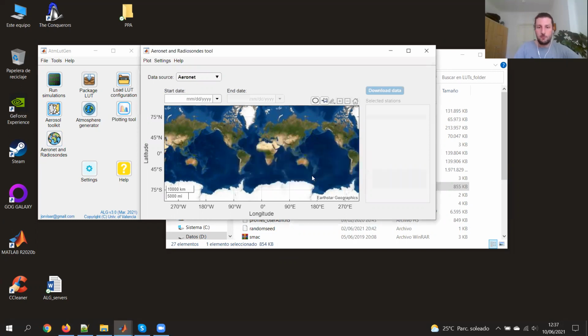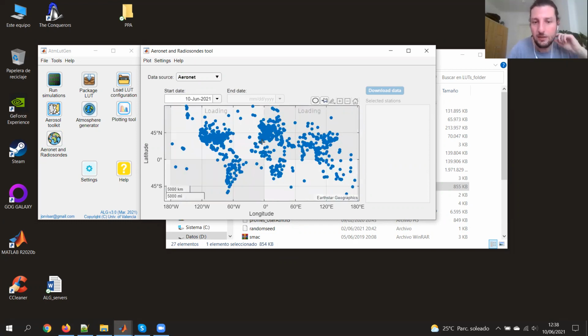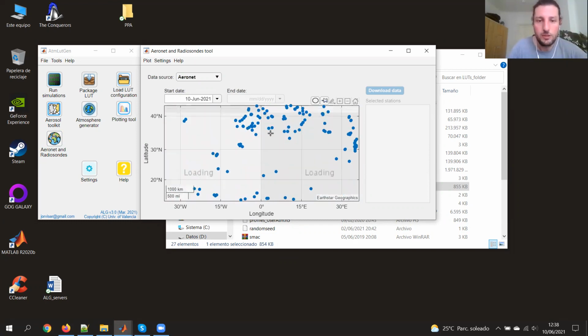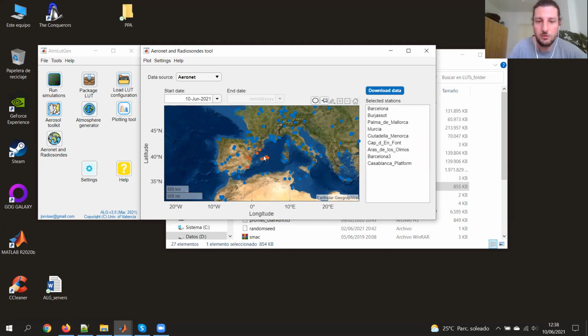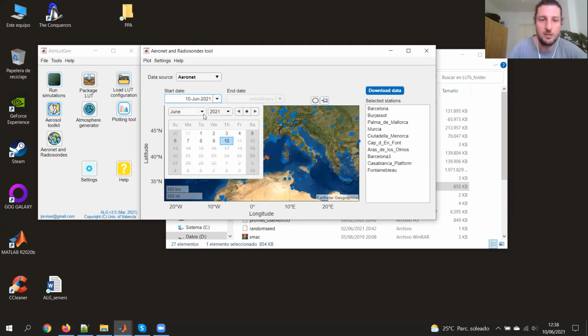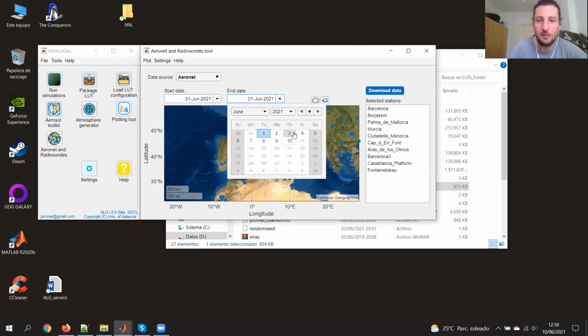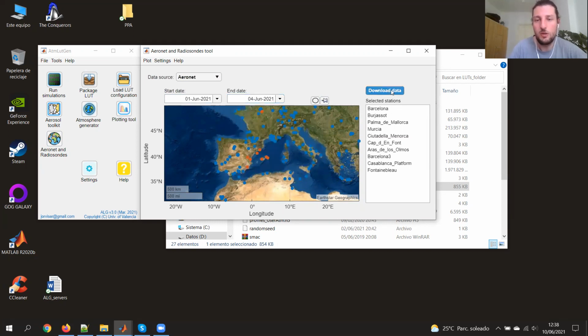When it's finished reading, basically you will have all the stations. If you're familiar with Aeronet, this is the same as going to the website of Aeronet and clicking on the station that you want. So for example, I can come here to Spain and I can select a ROI. Okay, I want to download all the Aeronet stations from this area. So they are selected as points here. Plus, I want to select this one here. So you can also select by one single point. You can select the dates that you want to download. So let's say from the 1st of June until Friday 4th. And then you will click download.